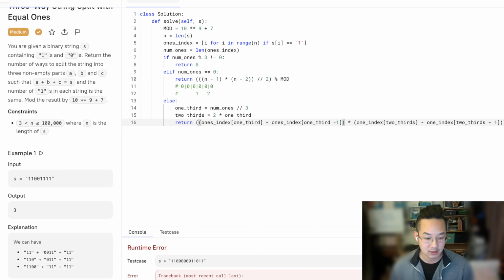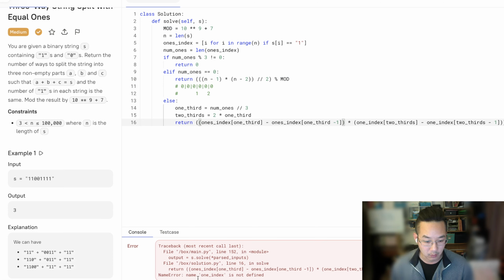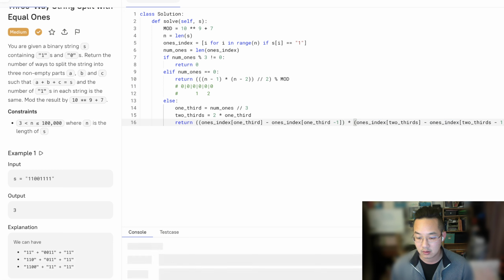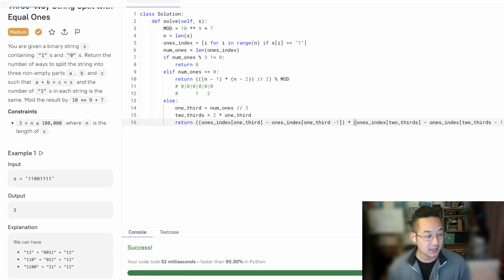Let's run it. Ones index, ones index. Submit. And that's it. That is a pretty clean answer, if I do say so myself. It looks like there's just one for loop here. Fun. Okay, so that's it.